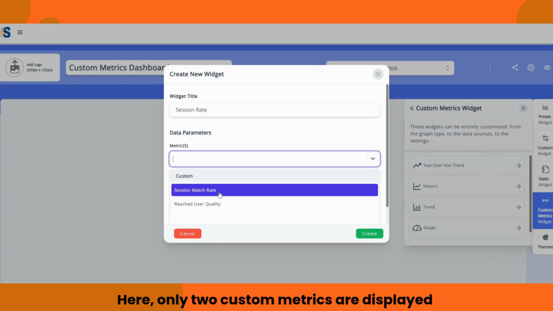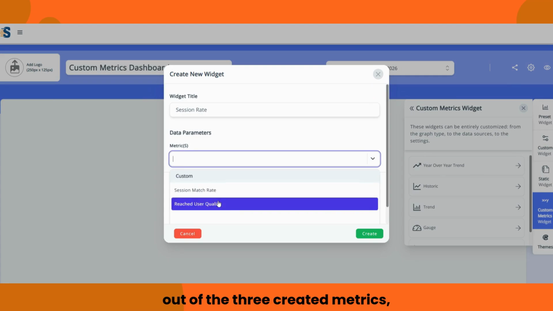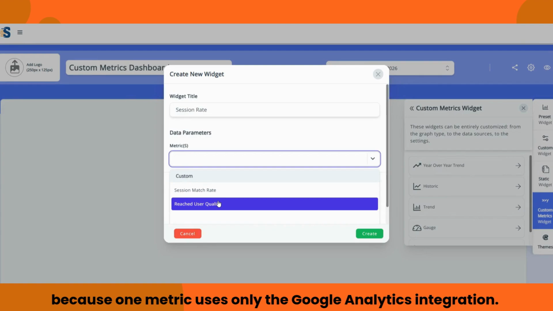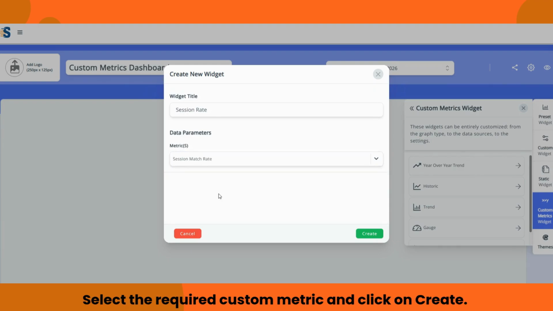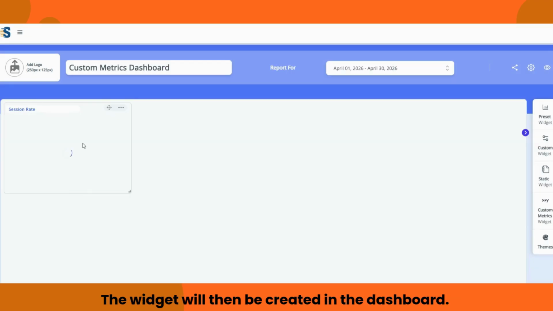Here, only 2 custom metrics are displayed out of the 3 created metrics, because one metric uses only the Google Analytics integration. Since both integrations are selected for this widget, only the related custom metrics are shown. Select the required custom metric and click on Create. The widget will then be created in the dashboard.